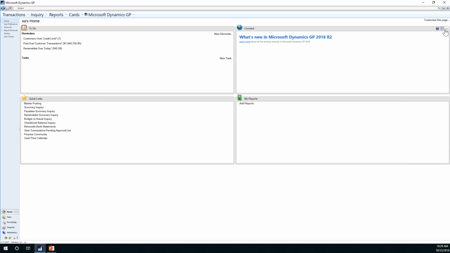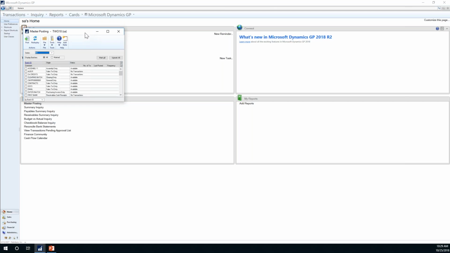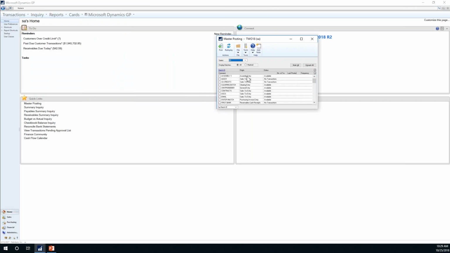Okay. Something else that you can do is you can expand and collapse content. Here's an example, quick links. I have a lot of quick links here, and quick links, maybe I do a lot of posting. I'm the one that does all of the GL posting, and maybe AP and AR stops at a certain point. And so one of my quick links is master posting, and with one tiny click on master posting, I can see every batch available out there.